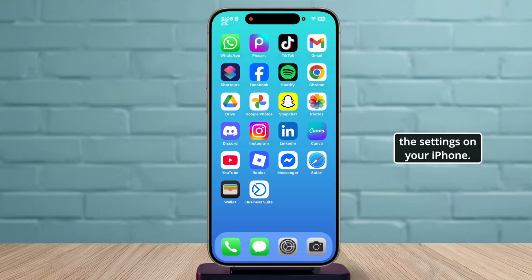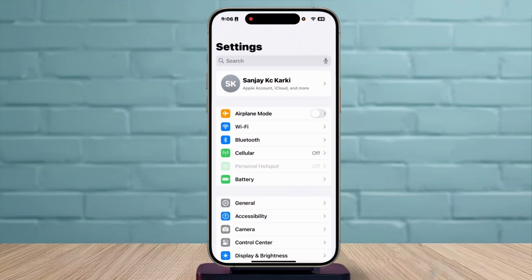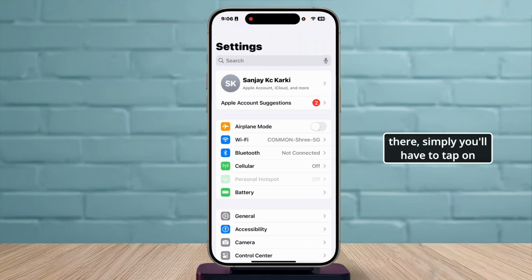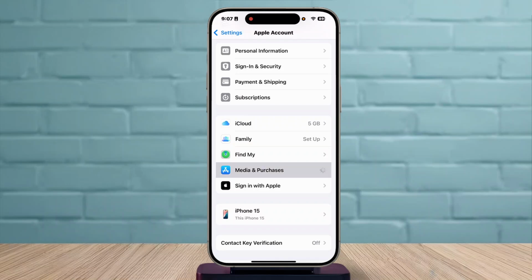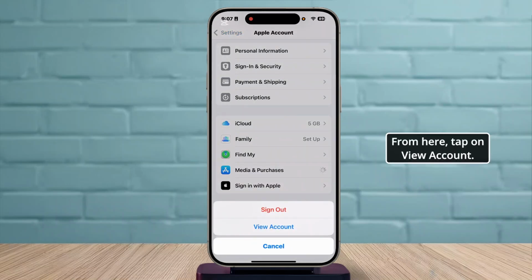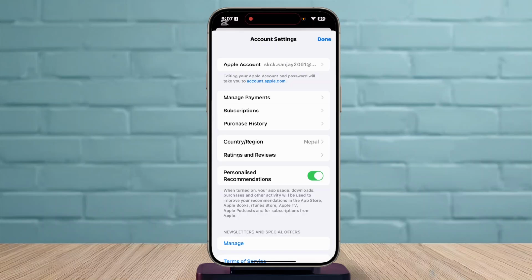First, open the settings on your iPhone. After you open settings, simply tap on your Apple ID name at the top. Now from here, tap on Media and Purchases. From here, tap on View Account. Now from this section, tap on Country and Region.